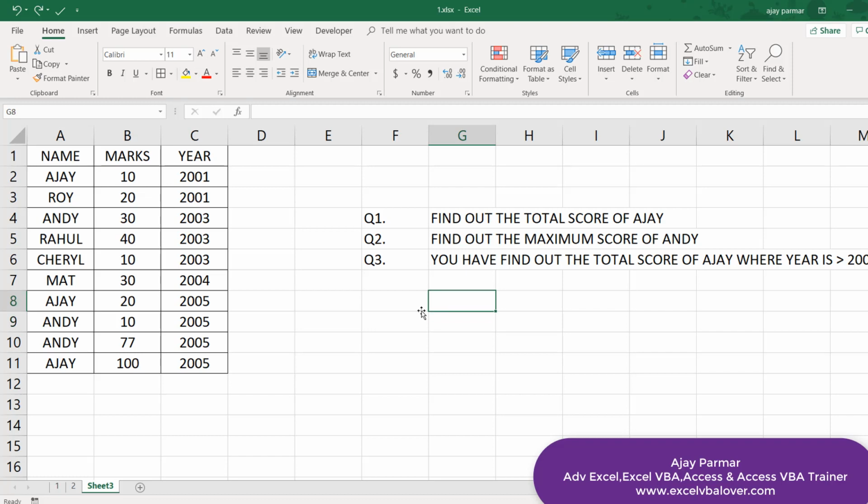So the first question was how to find the total score of Ajay. Total score of Ajay using the array can come when you find out where in this entire table we have Ajay. So we can create an array which gives us true and false. I simply select this, and in double quotes, make sure you write the double quotes, it is a text, and I close this, Control Shift Enter.